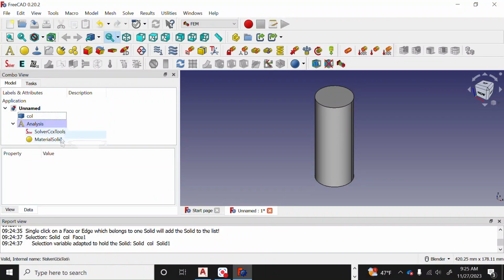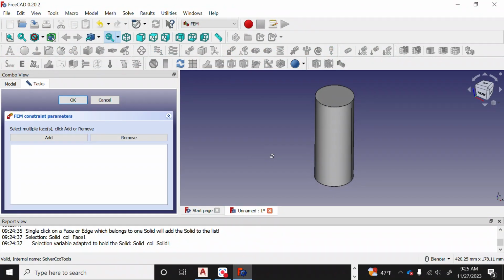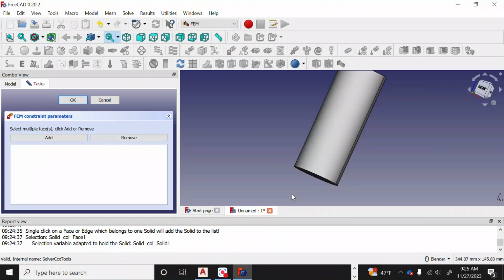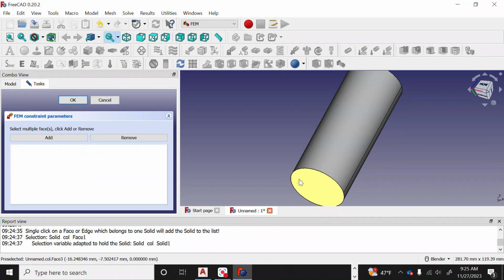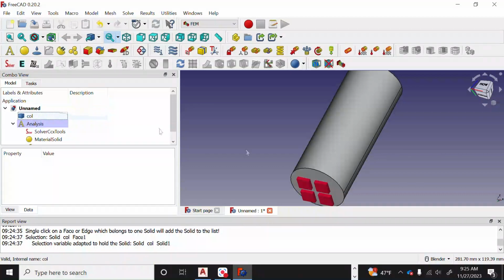Okay, so we have the first thing, the material properties. We need the second thing, which is the boundary conditions. So let's go ahead and select, now we do faces, and the column is going to be fixed or soldered to the ground, or buried in the ground. So we're going to choose this face, and we're going to say okay.